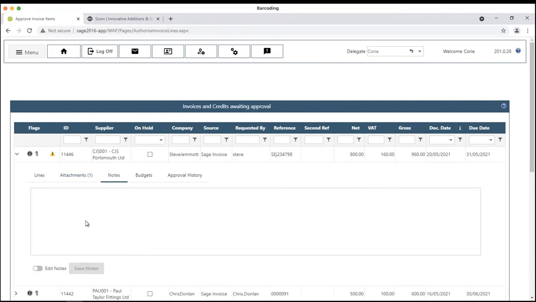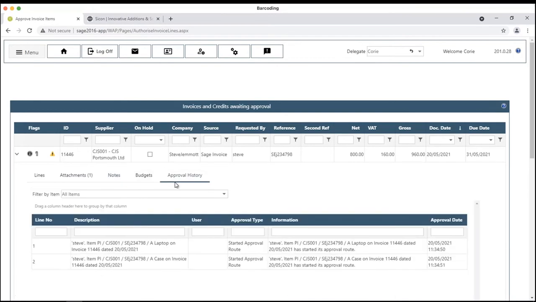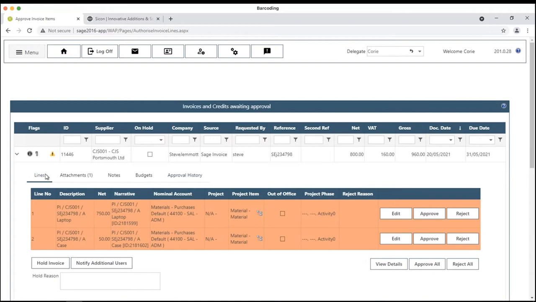I can add notes if I know this is going to go through to Darren, for example. We've got your budgets, then you've got your approval history. But the most important thing, in my opinion, here is you can see which Sage 200 user posted this. So if I need to speak to somebody in finance, I know who to target that to.